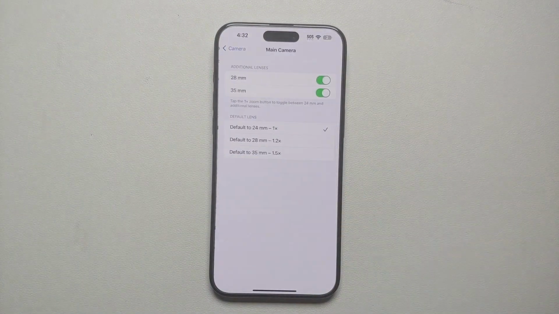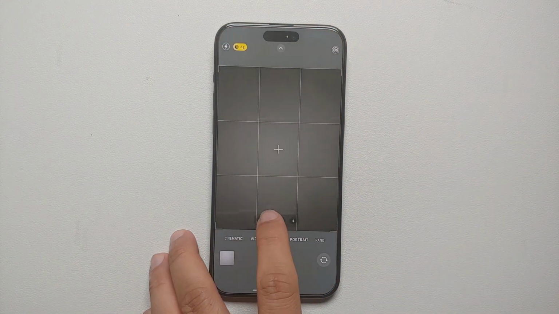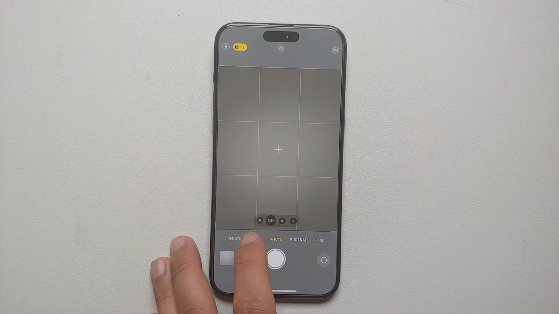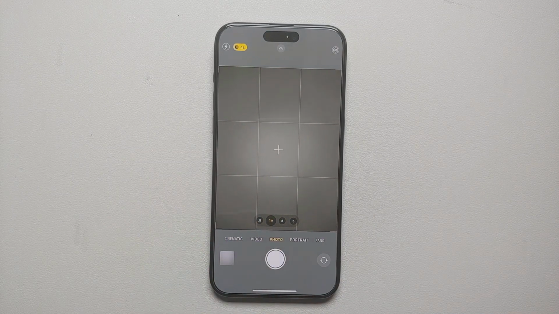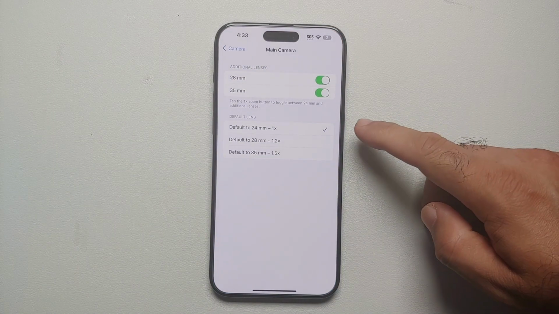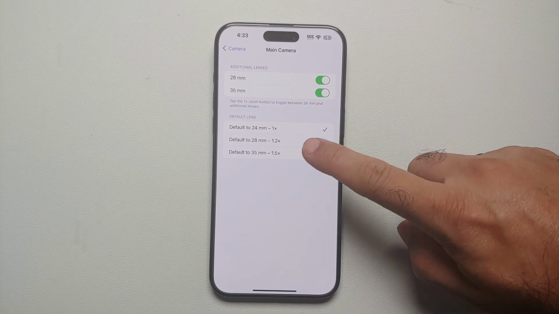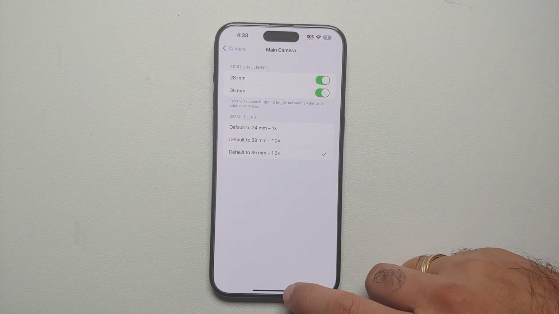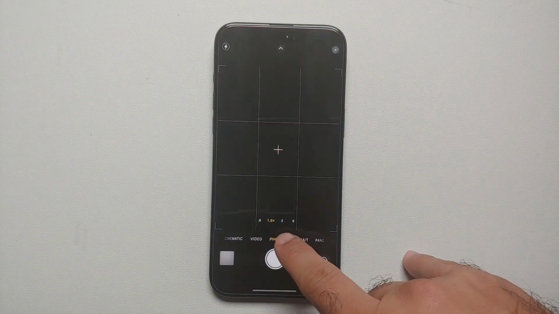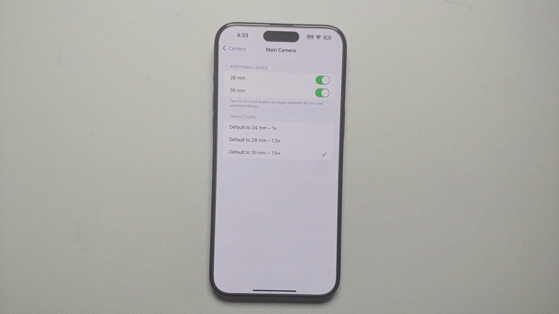Then you have main camera. So let us go into the main camera, and if I tap on 1x, I can switch to 1.2x, tap again, I can switch to 1.5x. So these are your different focal lengths in which you can take pictures. So it is 24 mm, 28 mm, and 35 mm. Let us say you always want to take pictures in 35 mm. So this is your default lens. Now if I go to the camera, by default it is in 1.5x. So that is what you can configure over here.